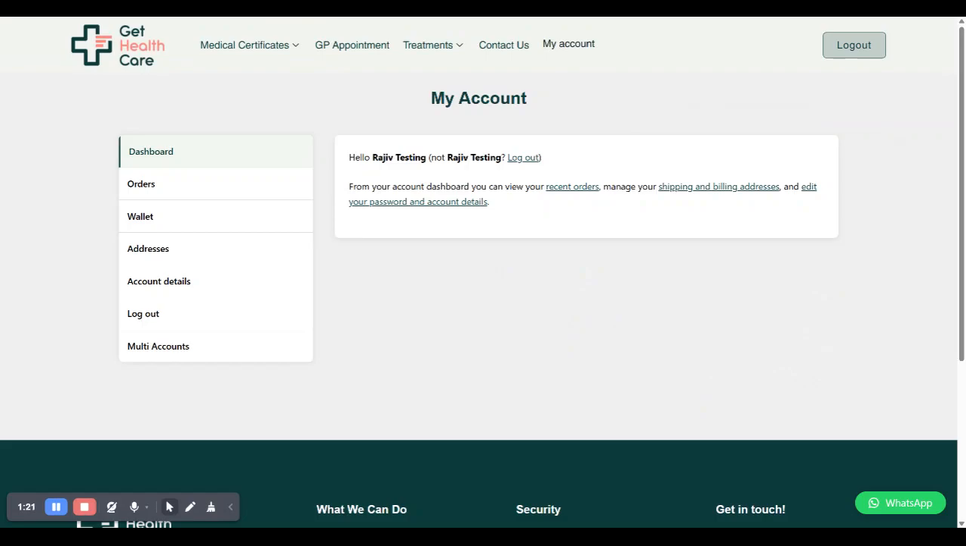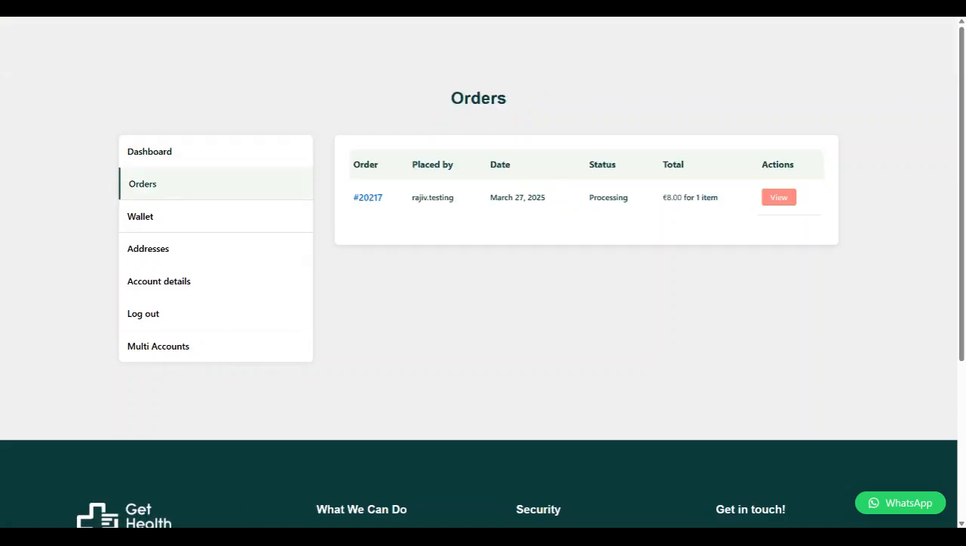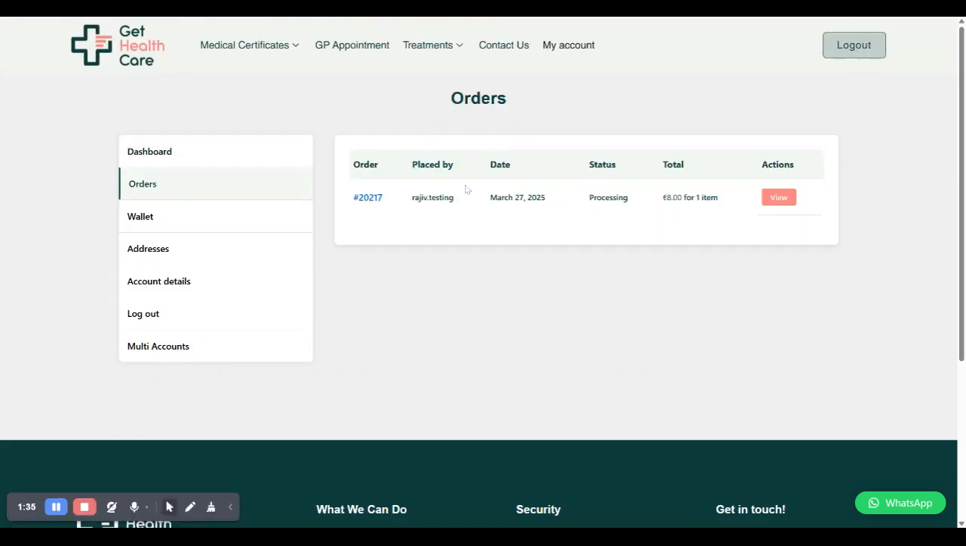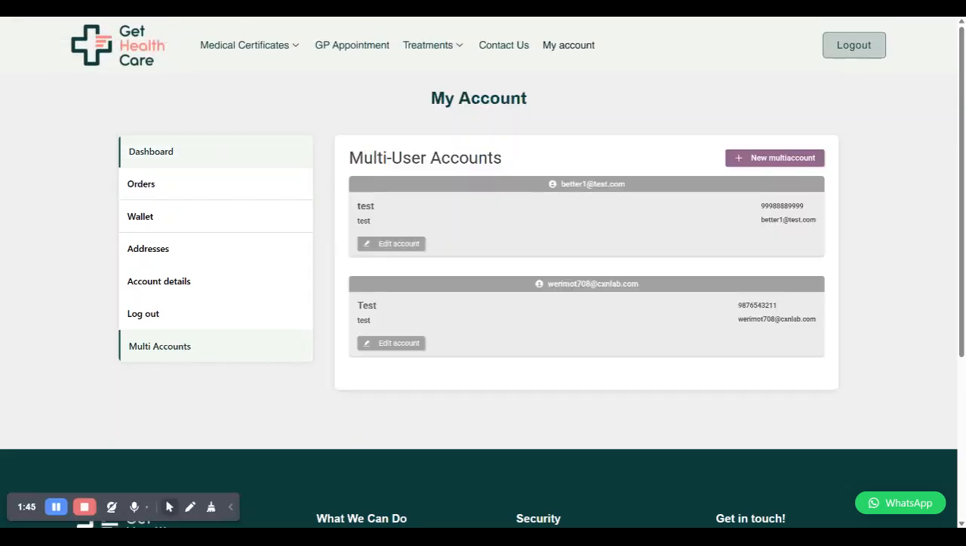Now this is the main admin account view where you have the additional view to create multiple accounts. You can see all the orders that are created by either you or any of your sub account holders. So you can basically create your multi account for your staff or directly for your employee to go ahead and start using the platform.